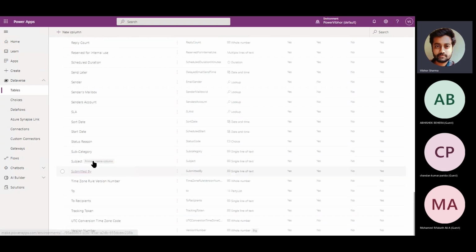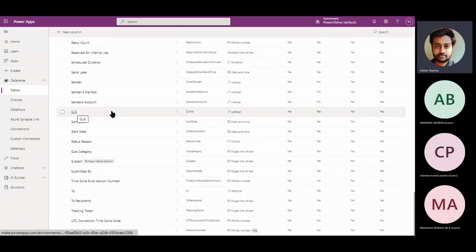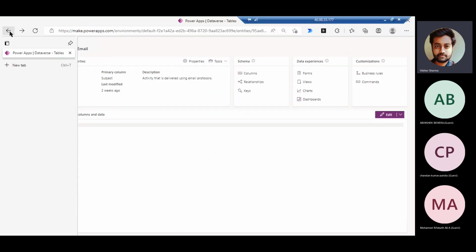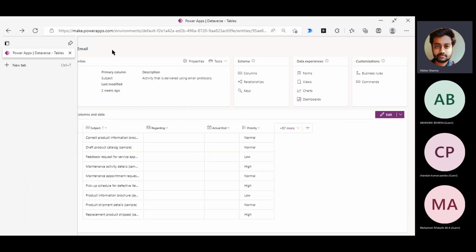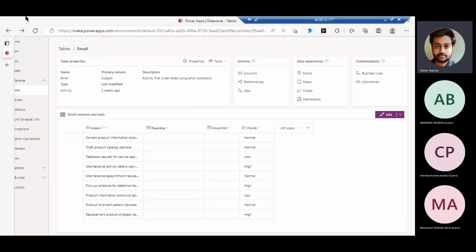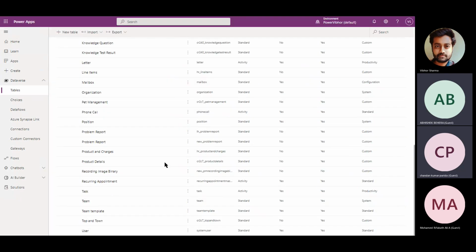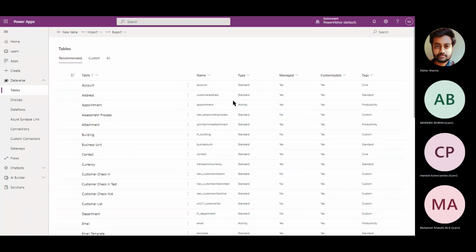What is SLA? Service level agreement, right? So did you reply within an hour? So you see that all of these are time-related things that are associated with the email table. That's why email has been categorized as an activity table. The standard tables are static, and these tables are dynamic. In that way, we can say it is authoritative.